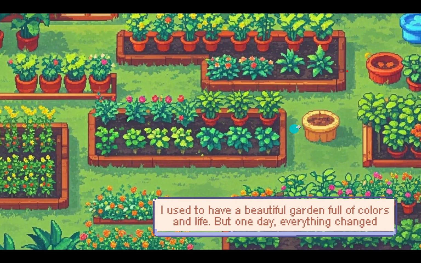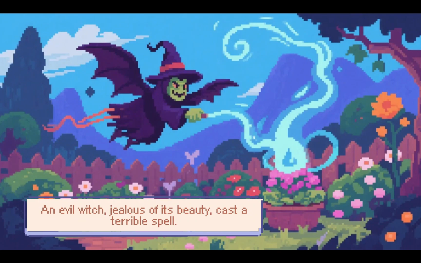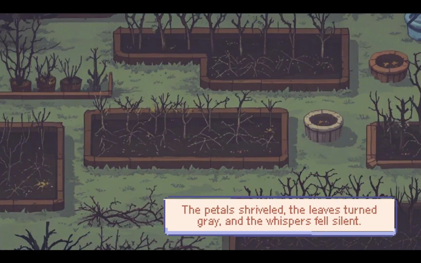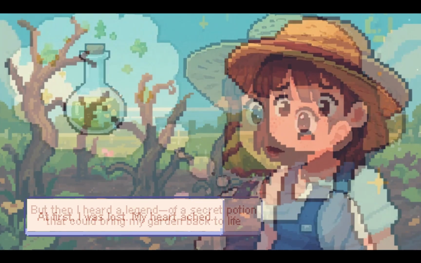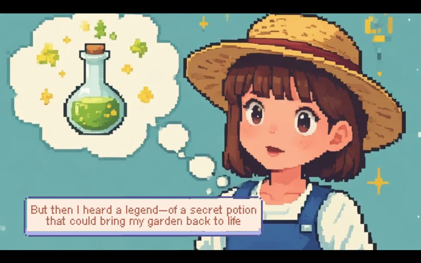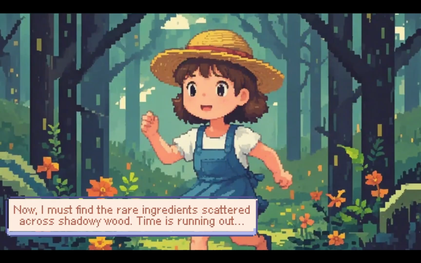I used to have a beautiful garden full of colors and life. But one day, everything changed. An evil witch, jealous of its beauty, cast a terrible spell. The petals shriveled, the leaves turned gray, and the whispers fell silent. At first, I was lost. My heart ached. But then I heard a legend of a secret potion that could bring my garden back to life. Now, I must find the rare ingredients scattered across shadowy wood. Time is running out.